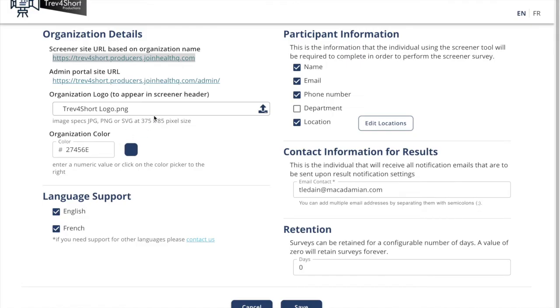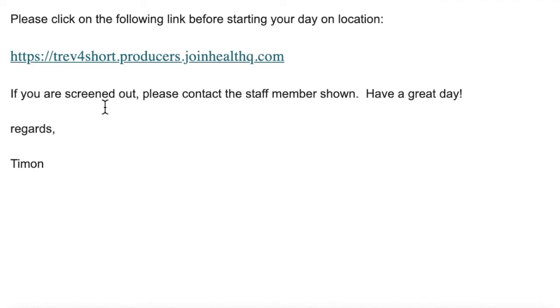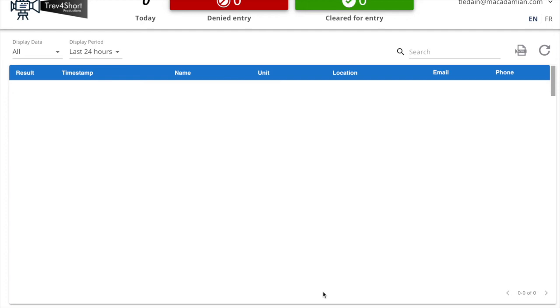Now that I've added my custom logo, you can see that my logo now appears at the top of my admin portal, and it will actually appear on all the screens that are sent to our staff members. So how do we get our staff members to use the tool? Well, you simply grab this URL from the admin portal. So I just paste that URL into this welcome email, and now I can send it to my staff and crew so that they use that on their phones before they start their shift tomorrow. Now I'm ready to look at the admin portal and see what happens when a user screens out.